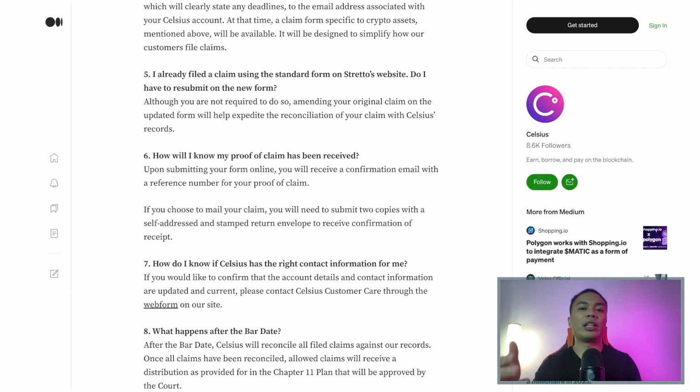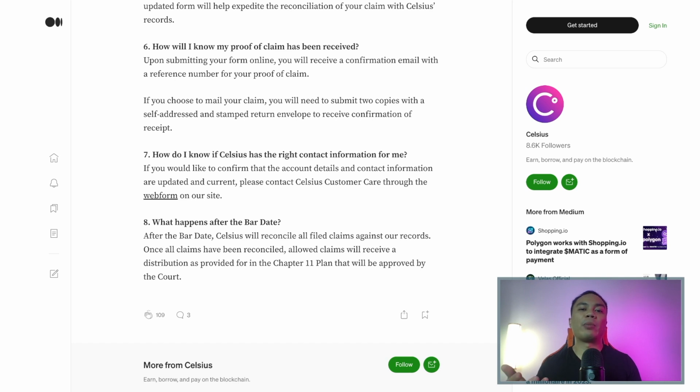Number 5, if you already filed a claim on Stretto's website, what do you do? Although you're not required to do so, amending your original claim on the updated form will help expedite the reconciliation of your claims with the Celsius records. How will I know my proof of claim has been received? Again, this is only if you file a claim, which, for me, I'm not going to do because everything looks good on my end.